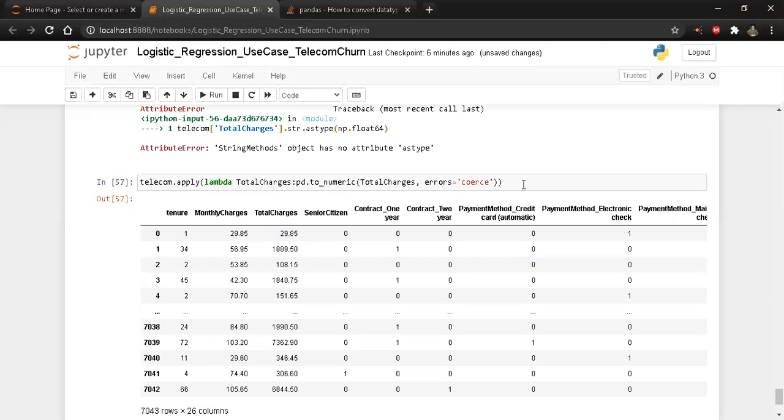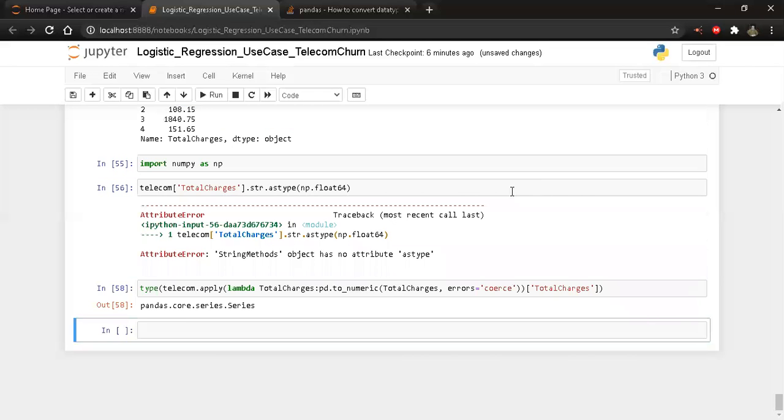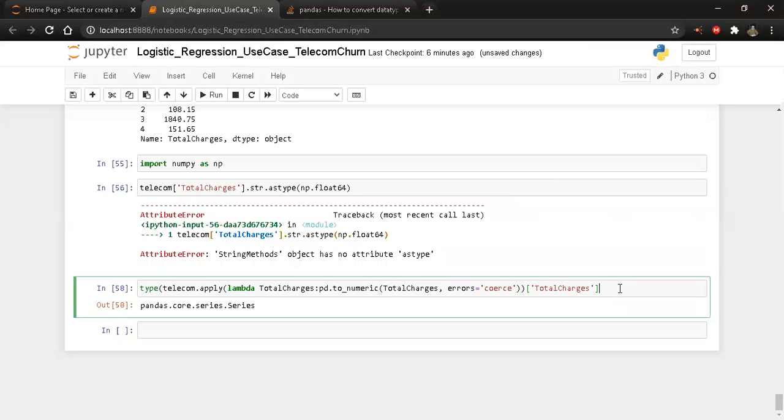It is giving me a data frame. So let me just select total charges, and I'm going to do type on this, just to ensure that whatever I have done is right. So it's giving me correct value, but I'm still not convinced. So let me just do one thing. Let me go to the end and do an info.